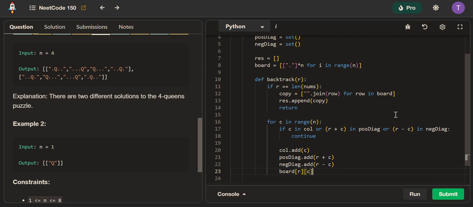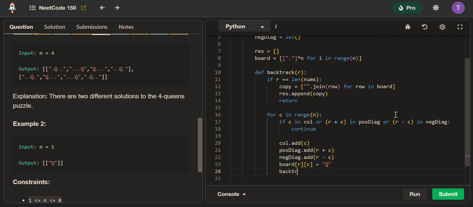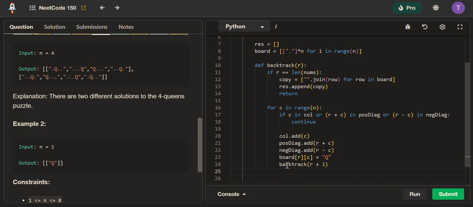And then on the board, at that row and at that column, we are going to add the queen. So how do we add a queen? Well, instead of a dot, which is an empty space, we're going to add a Q. Now we're going to call our backtrack on r plus 1, which is then the row under it. So now we're going to go do all the possible solutions by adding a queen on this place.